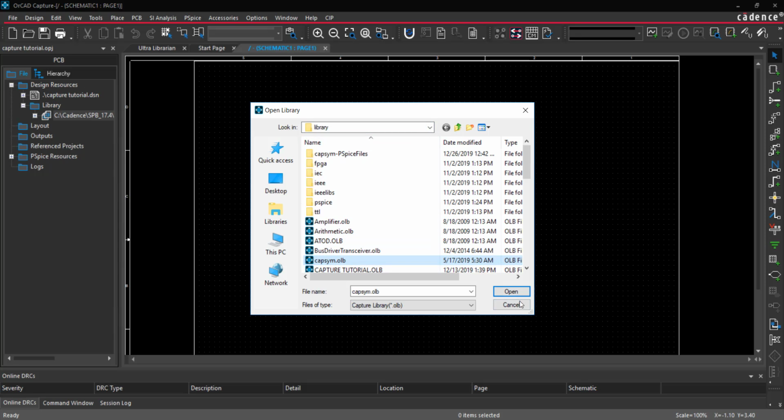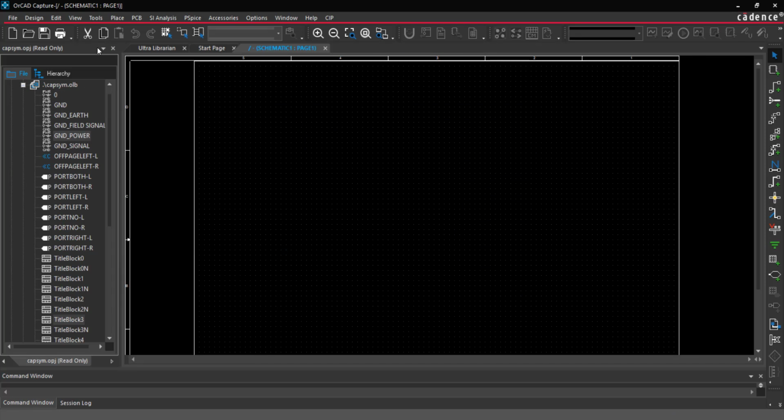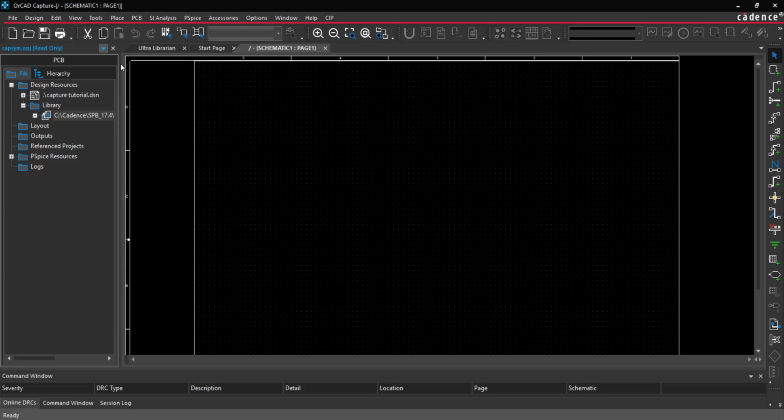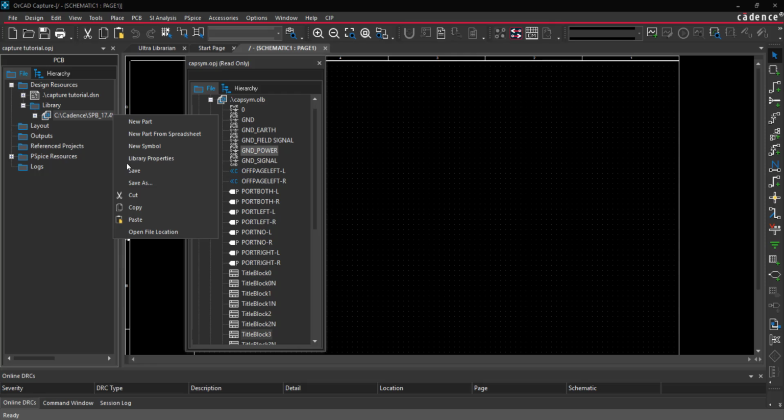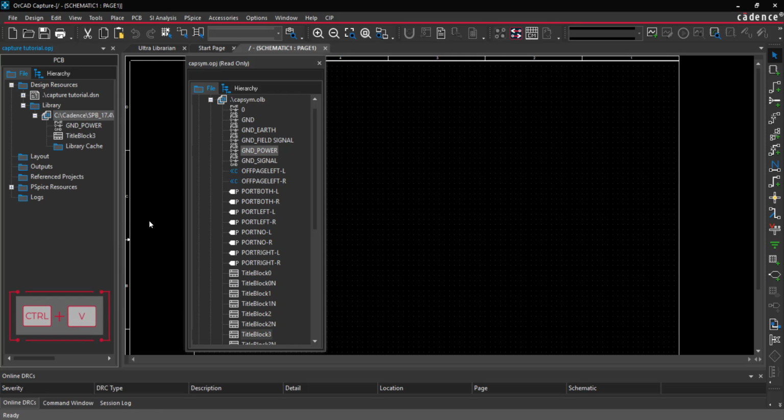Select the CapSim library. Clicking on the arrow will give you the ability to view the library as floating, docked, or a tab document. Select Ground Power and Title Block 3. To select multiple items, hold down the Control button and click. Copy using Ctrl-C on the keyboard. Right-click in the design library and select Paste or use Ctrl-V.